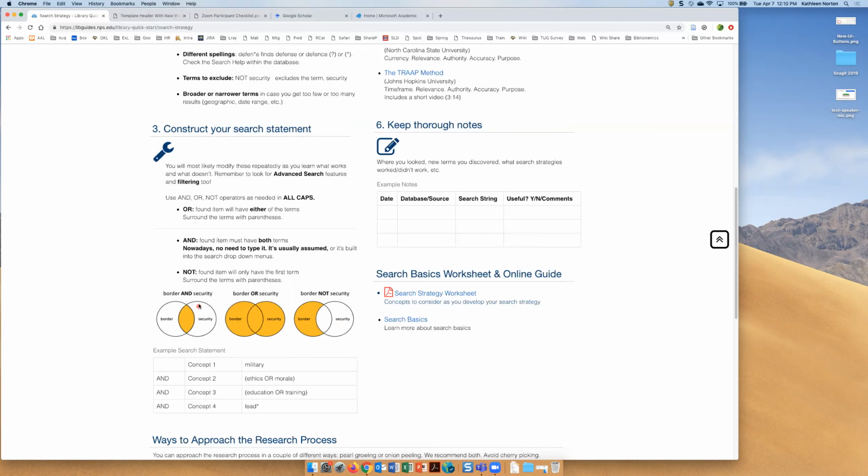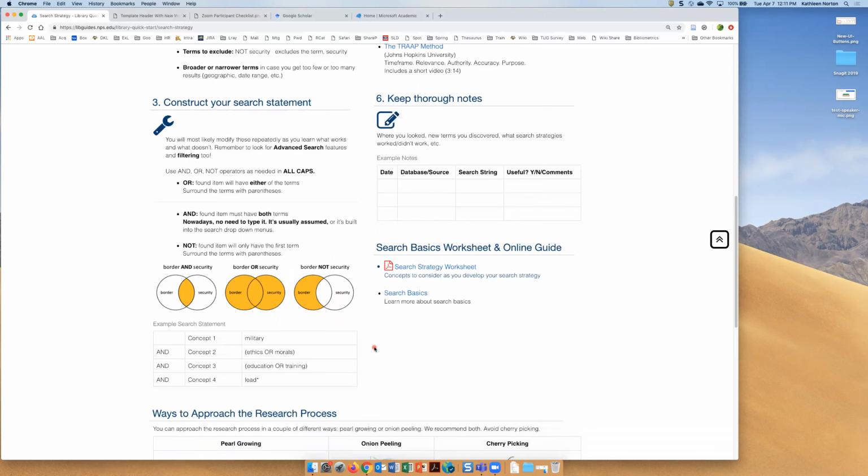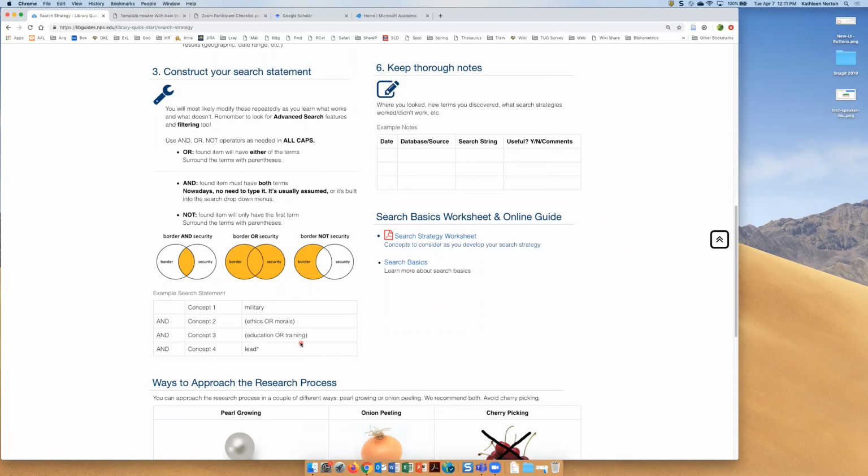This is what it looks like graphically when you use those operators. If you're looking for something that has both border and security, you're going to have a small subset of those results. Or you see how it expands to include both, as in the example I used for global warming. And then when you use not, how it excludes the term that you are not interested in. And then this is kind of how it would look when you write out your search string, so that when you go to a database, you're ready to go.